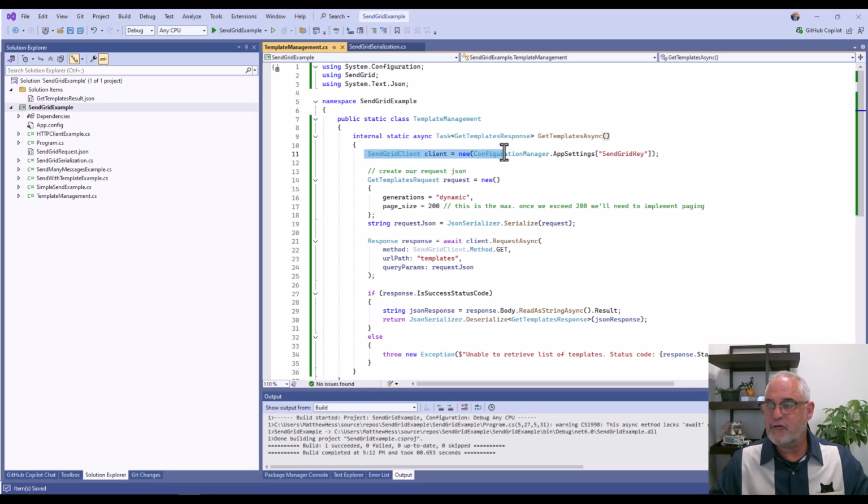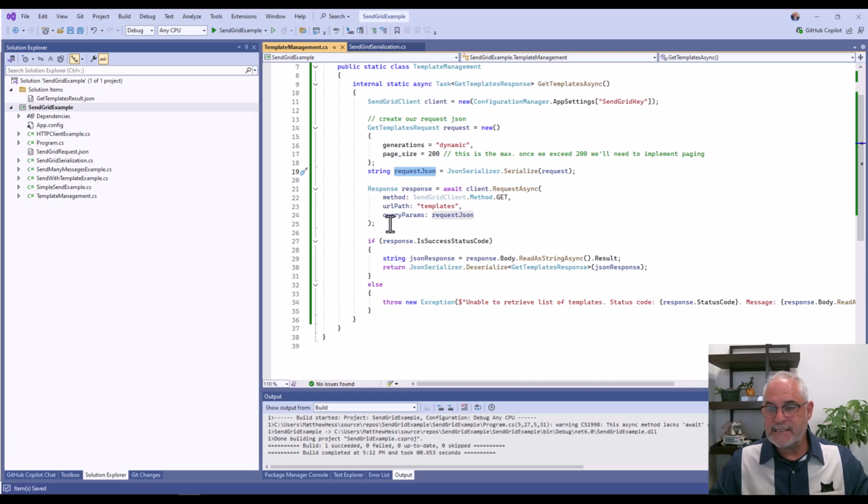So we create a SendGrid client. We create the request JSON object and serialize it. So now we have a JSON string. And here is the special secret sauce. We're going to call client.RequestAsync. And it wants a method, which will be GET. It wants the URL path, which will be templates. And in this case, it wants query parameters, which we will set to our request JSON. So this will give us a SendGrid response back.